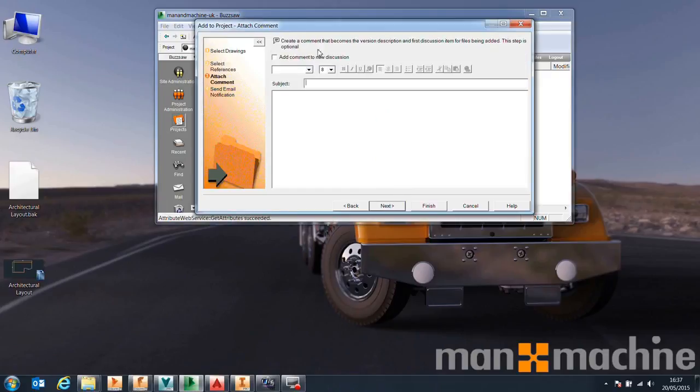I have the ability to add comments. So let's just say initial upload, initial design of factory building. We have the ability to add a comment to a new discussion, to create a discussion around the file. But essentially this will become the version description.